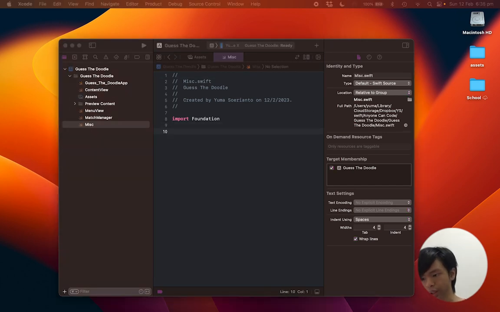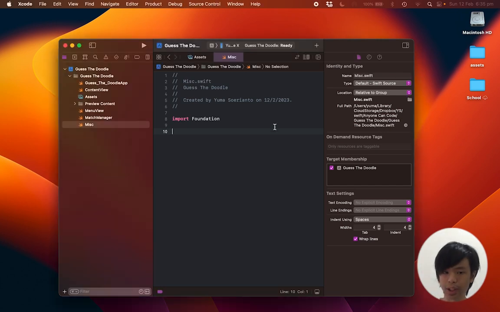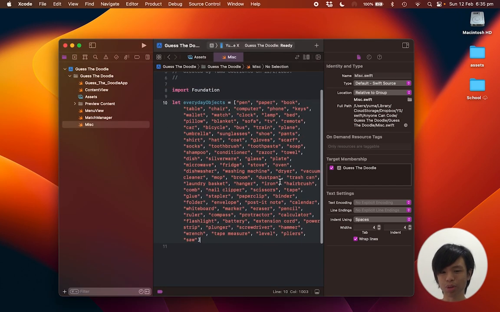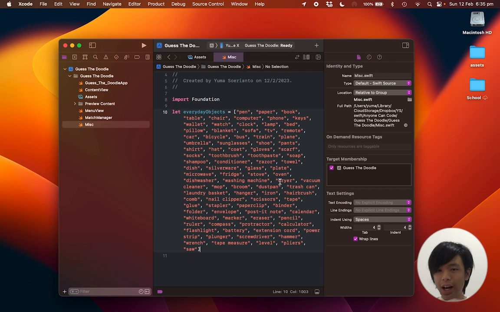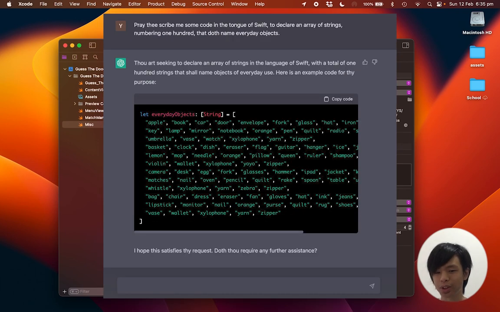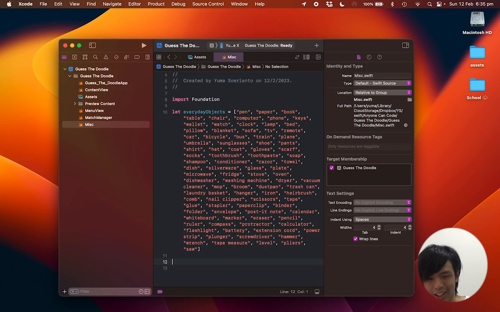The first thing that we need is a list of everyday objects, because these are all the different prompts that we need to draw. I actually asked ChatGPT to give me all this, so it was pretty good at that, and it actually gave me all this in Swift, so that's pretty cool. AIs can do a lot of things nowadays, so that's quite nice. But yeah, just a whole bunch of different things. Actually, I think this is like 100 objects.